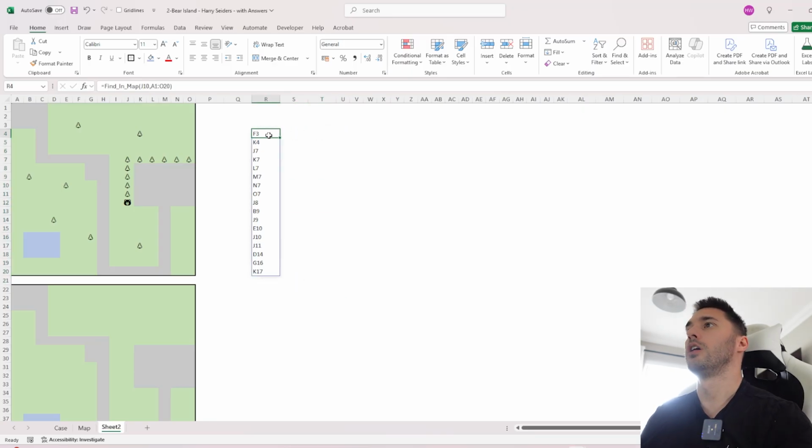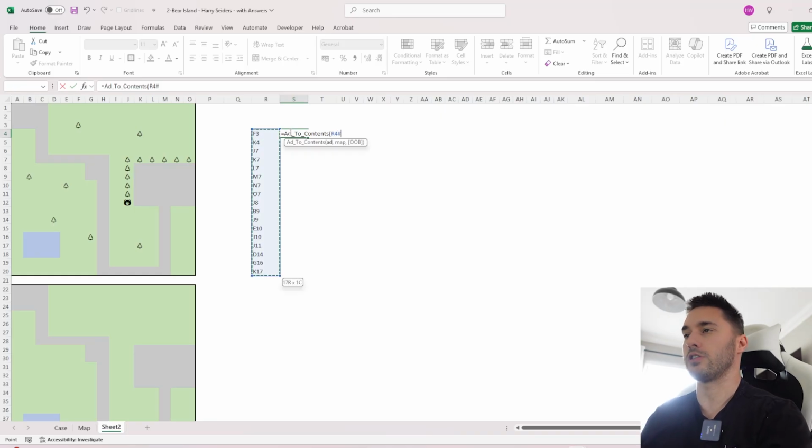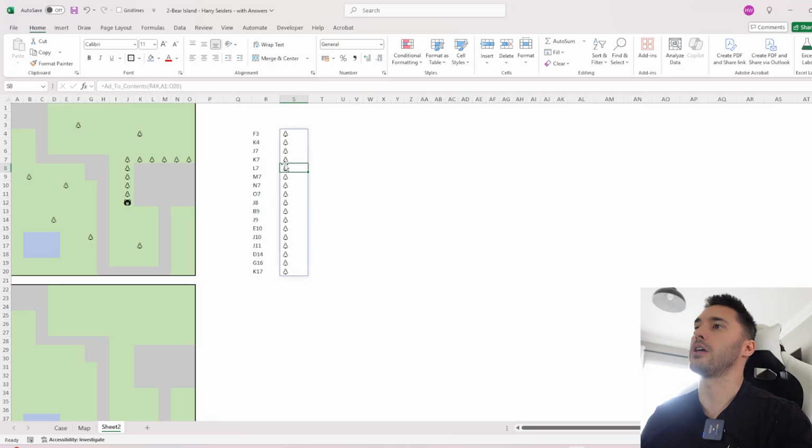So that's super useful. I also have address to contents, which a lot of people have, so I can select addresses in a map, and it will show me what's in there.